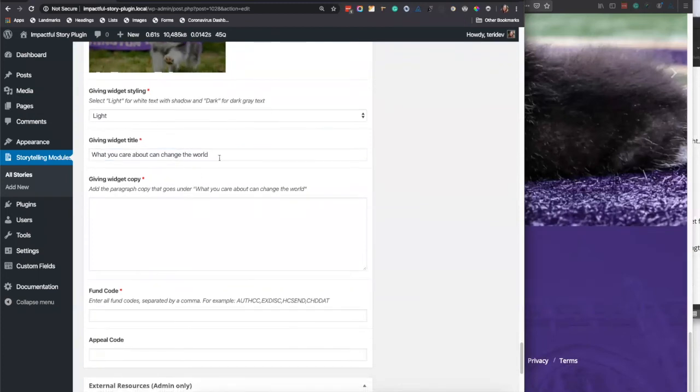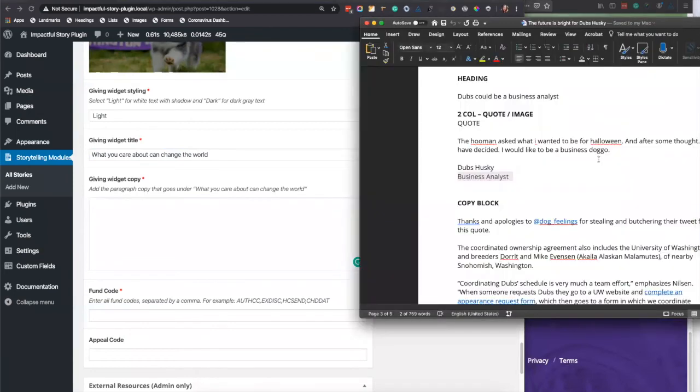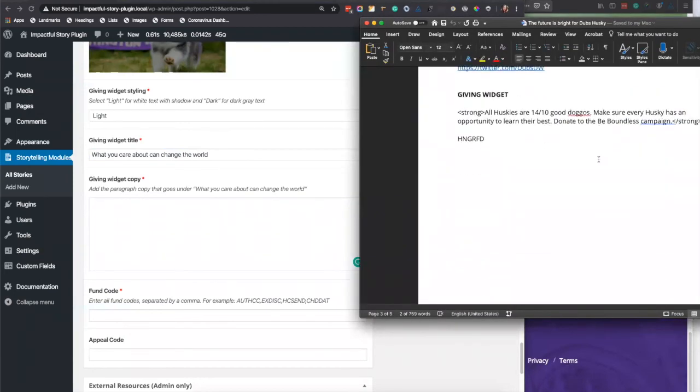By default, "what you care about can change the world" is going to be in here because that is what we have on all of our stories. But as you can see, you can change it. By default, that is going to be filled in all the time, but you can change it to whatever you want or need it to be. I'm going to skip down here.